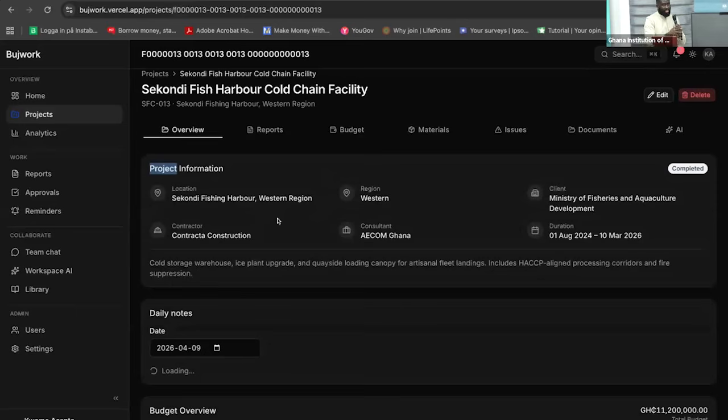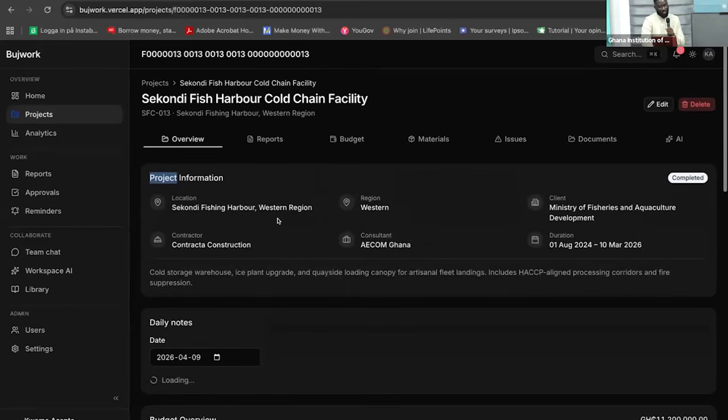So once you get into any project, this is the interface you're going to see. You're going to see a general overview. If there has been any reports that have been generated with this project, you're going to see it here. You're going to see the budgets, materials, issues, documents, and then the AI components as well.